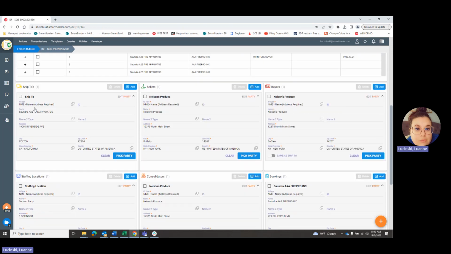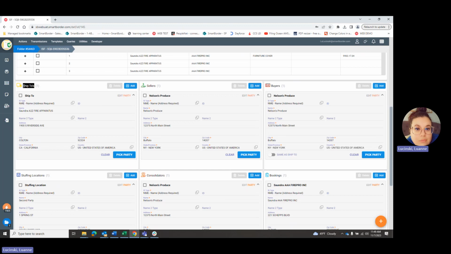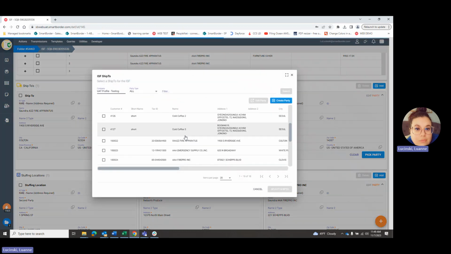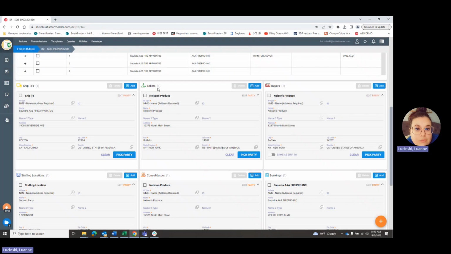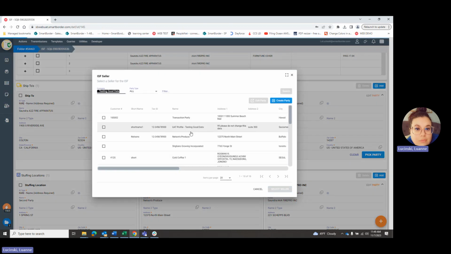You will enter your transaction party data. To the left is your ship to. You may manually enter this data or choose from your stored transaction parties by clicking the Pick Party button. Your seller data will enter in the center. This information may also be manually entered, or you can access your transaction parties by clicking on your Pick Party button.